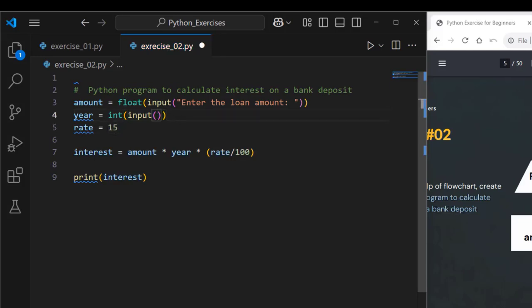Let's say, enter the time in years for the loan, dot, give a little space. I think this message is better, but you can create a better one. This is the only one that came to my head right now.